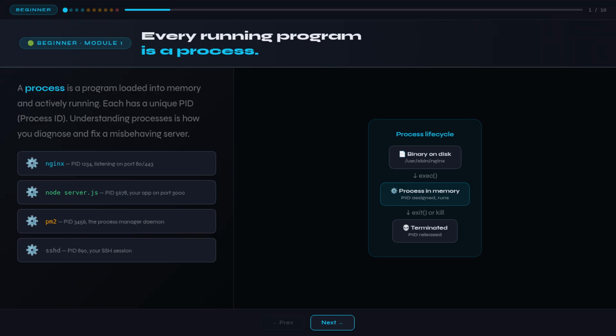Understanding processes is critical for server administration because processes are what actually run your application, consume your CPU and memory, hold your network connections open, and when they misbehave, need to be stopped or restarted.